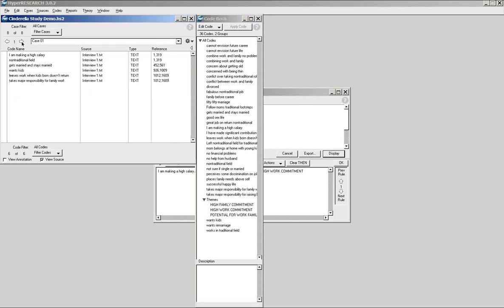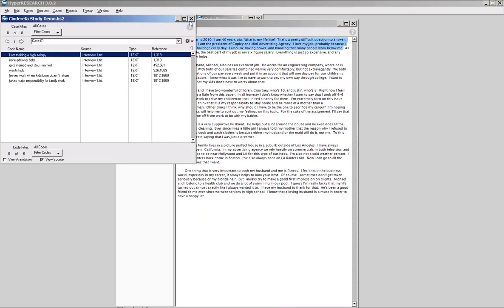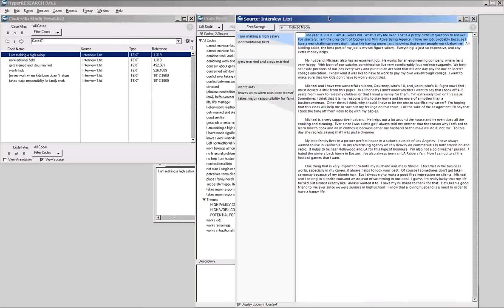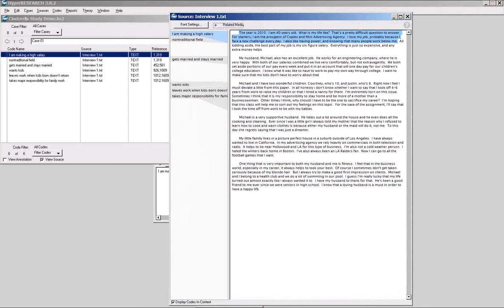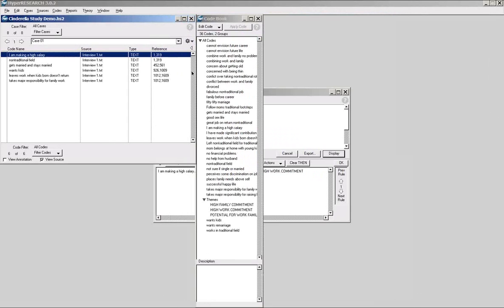And if I cycle around to interview one here, and I just pick one, like I'm making a high salary, and we look at the source material, you can see that they believe that 20 years from when this was written in the 1990s, they'll be president of the Copley and Mini Advertising Agency. Well, that's probably a very high-profile job generating a high salary, right? Later in the text, it actually says that their job is making a 6-figure salary. So it was attached with this code, high salary, etc.